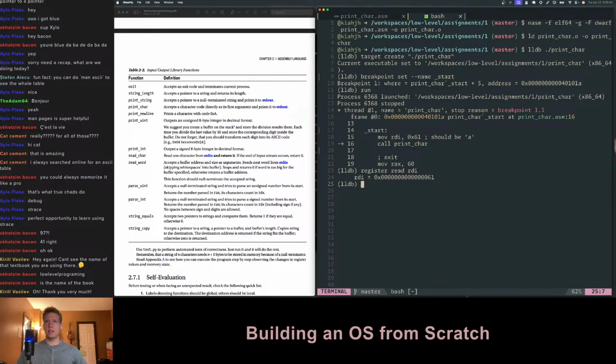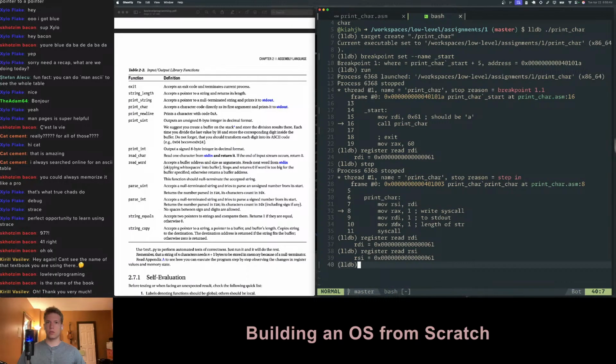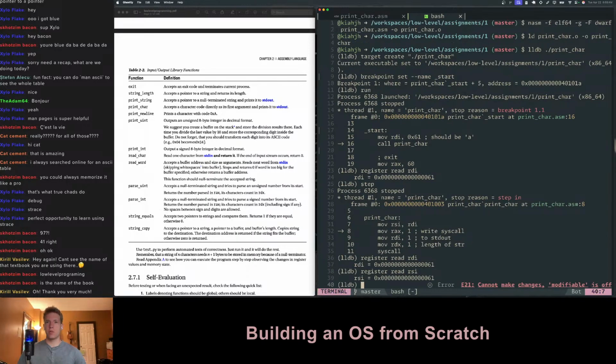And then we step, and it jumps into print char, and it already did the first line there. So this 61 was in RDI, and then we move it into RSI, so they should both have that. So if I register read RDI, it should still have that, but so should RSI. Sure enough, this is the case. Okay, so we'll step again.